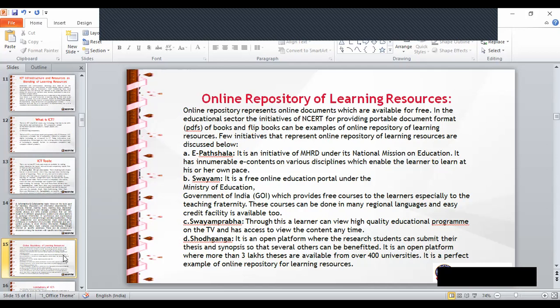So we are going to discuss ePathshala. ePathshala is an initiative of the MHRD under its National Mission on Education, and it has innumerable e-content on various disciplines which enable the learners to learn at his or her own place.